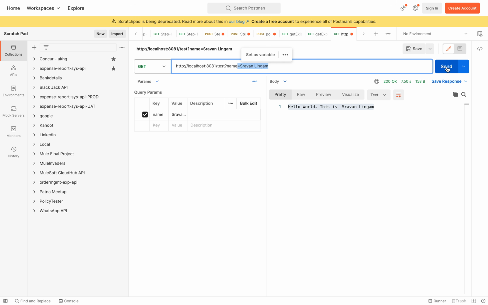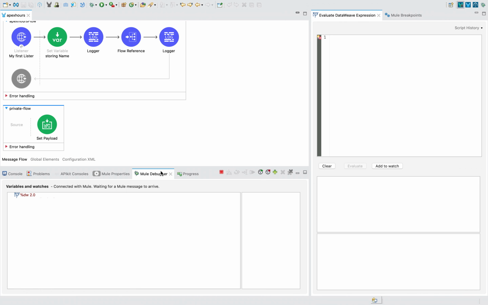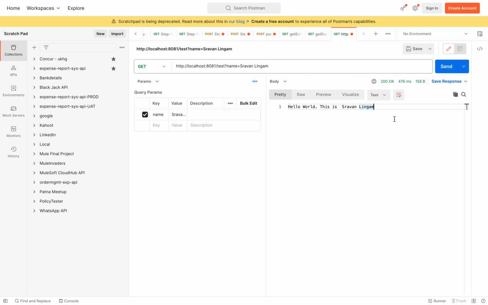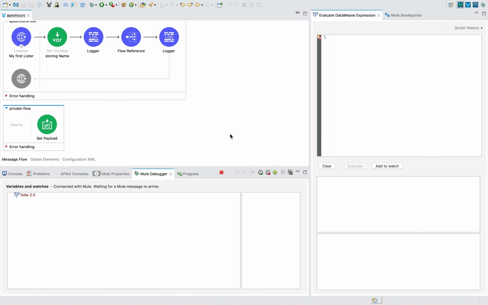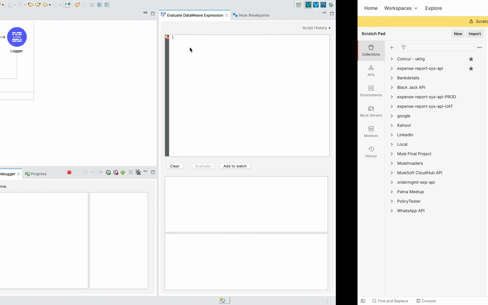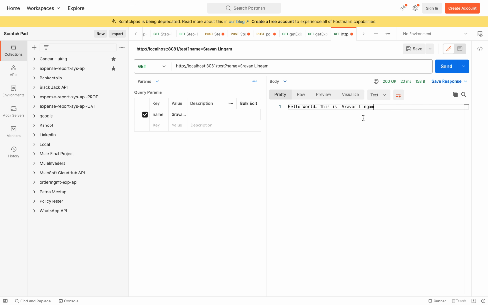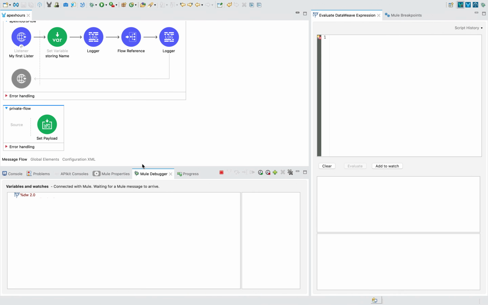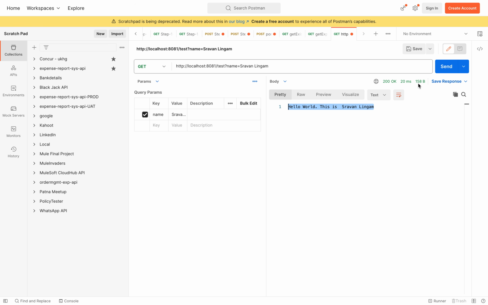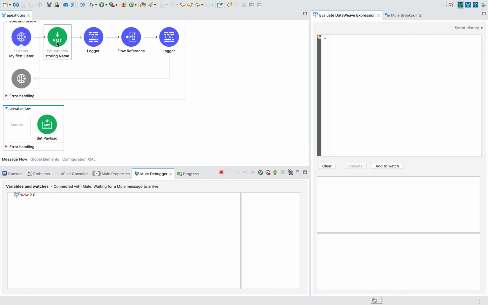Now I am sending the request again. You can see I got the response immediately, because I didn't add any breakpoint here. That's why it is not stopping. It is just running like a run mode only. Though I have started my application in debug mode, it is behaving like a run mode, because I am not using any breakpoint.